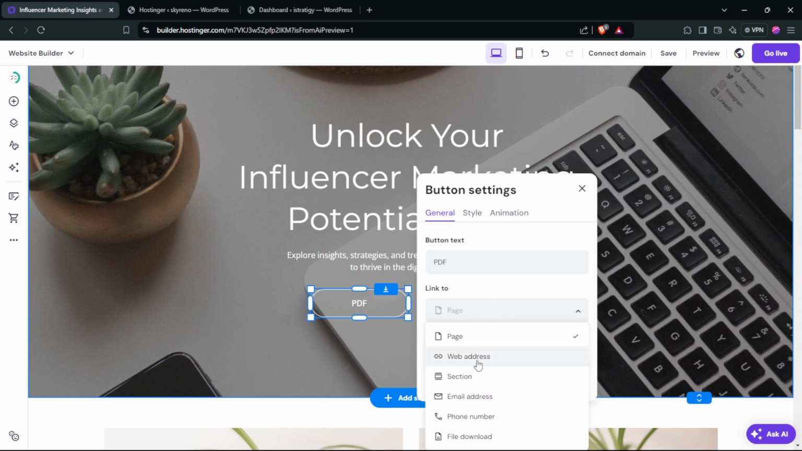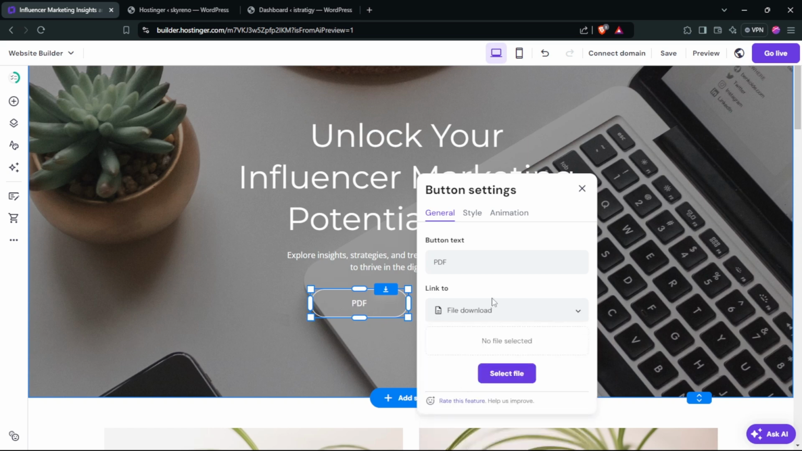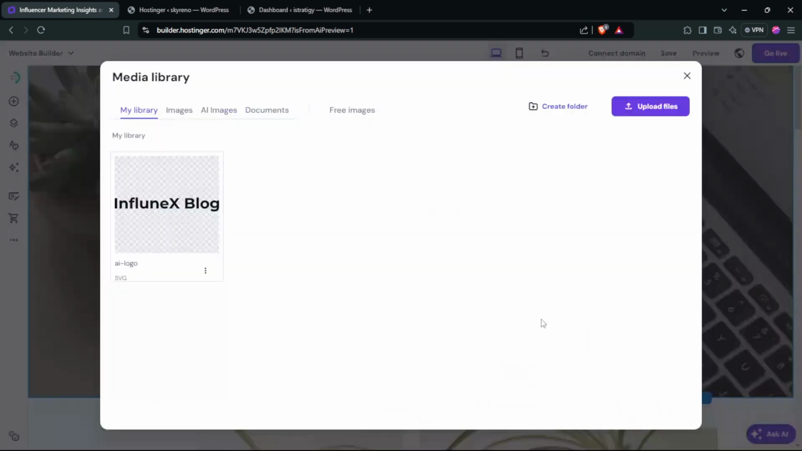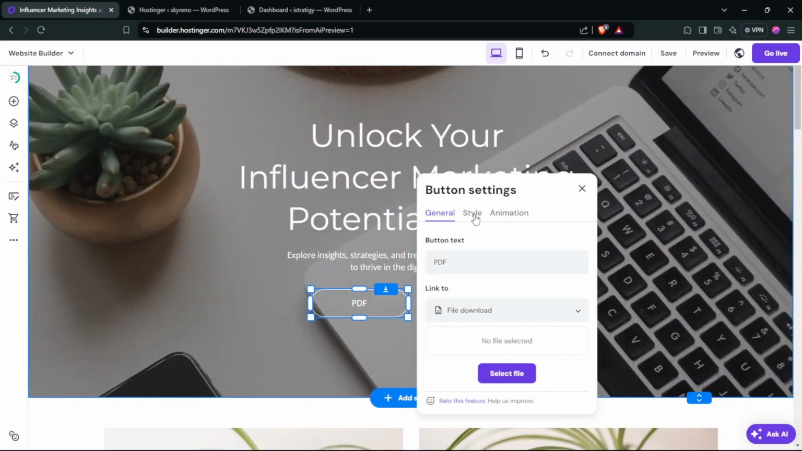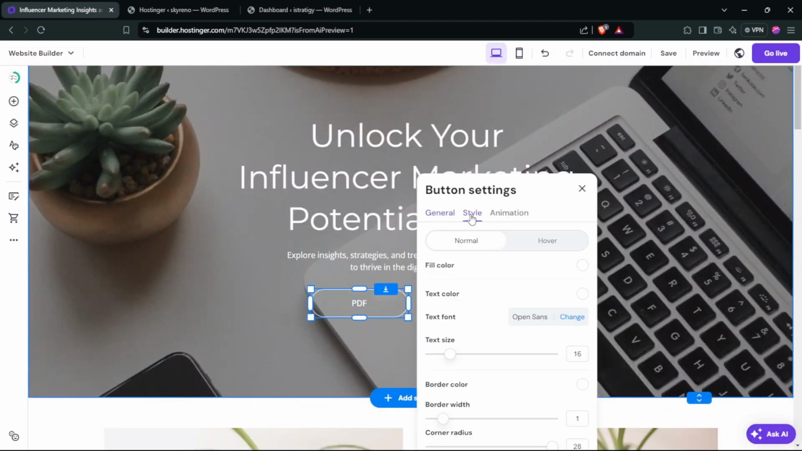And then in the link to you can select page, web address, section, email address, or you can do a file download. For example, we have added PDF, so we can select a PDF, as you can see, and then just upload our PDF. Next, we have the style. So in the style, you can change, for example, the color of the text.